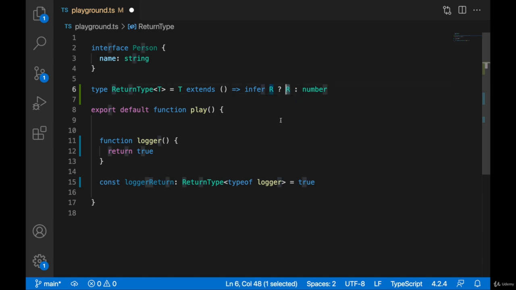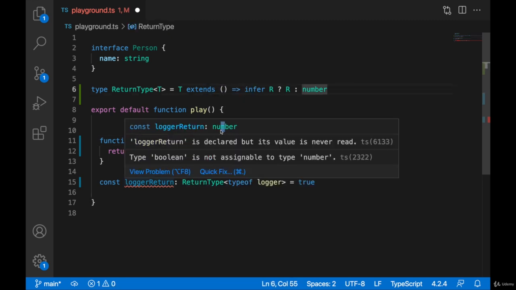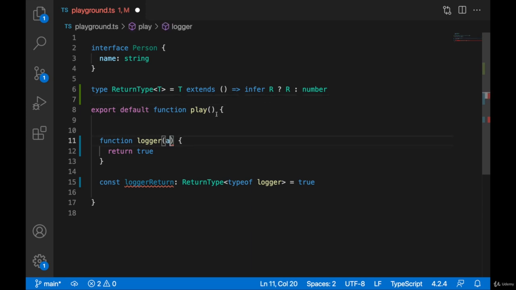So that returns the Boolean, and this means I will never get into the second case, the number case now. Okay, actually, I can get this in the second case. Yeah, my mistake. I can get it in the second case if I specify, for example, that logger is accepting some parameters, for example one parameter of type string. This means I will not be extending it, and this will go with the number. So logger return will be number here. But when I meet this condition that it's an empty function that returns some value, I will be satisfying this condition, and the return value of this function will be inferred. It will be replaced by this R type parameter.